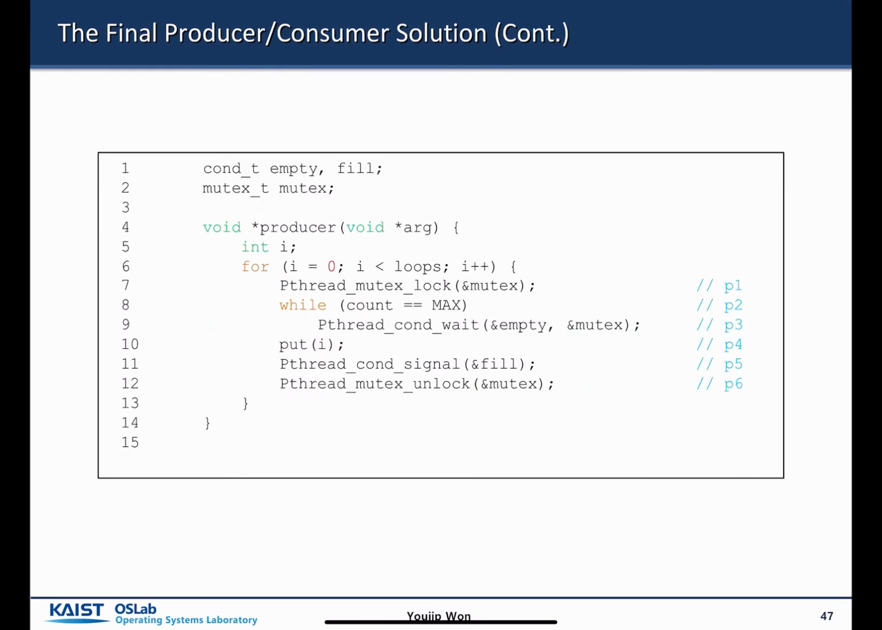So for the producer, the producer has to check whether the count reaches its maximum count or not, right here. So if the count reaches the maximum, which means the buffers are completely full, then it has to wait until some of the slots become empty. And then after putting some materials, it has to signal that there is contents available in the buffer, and then it unlocks the mutex.